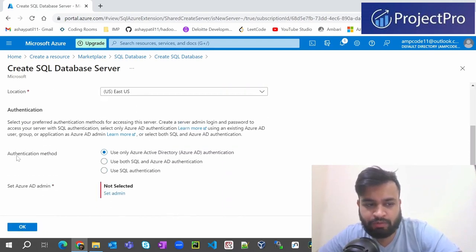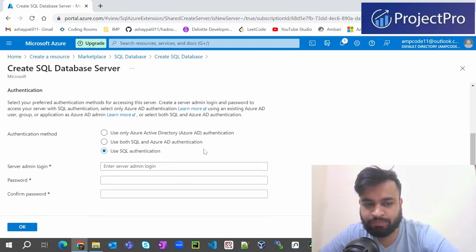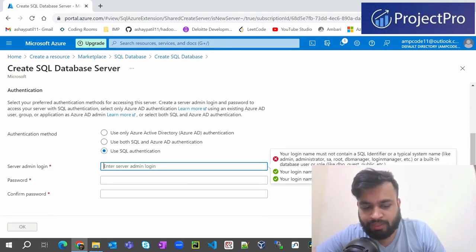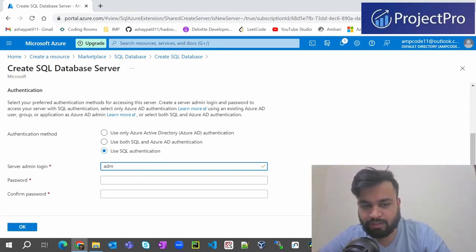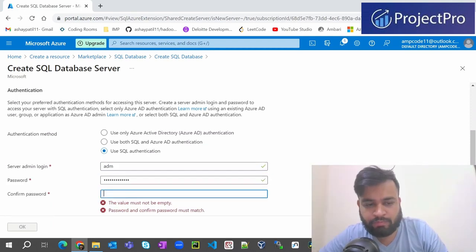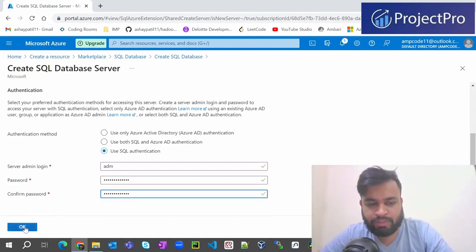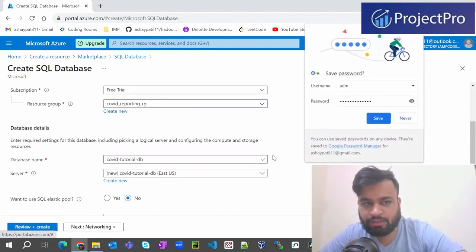And also we are going to choose the authentication method. So it has 3 options. The first one is use only Azure AD authentication. Then we have use both SQL and Azure AD authentication, but we don't have an Azure AD authentication account. We only have the Azure account, so we will stick to the simpler one, which is SQL authentication. So here we need the server admin login details. You can give anything here and give the password. Okay, so it worked for me. Rewrite the password. Okay, so it is confirmed. Click on OK. So it will create the database server.